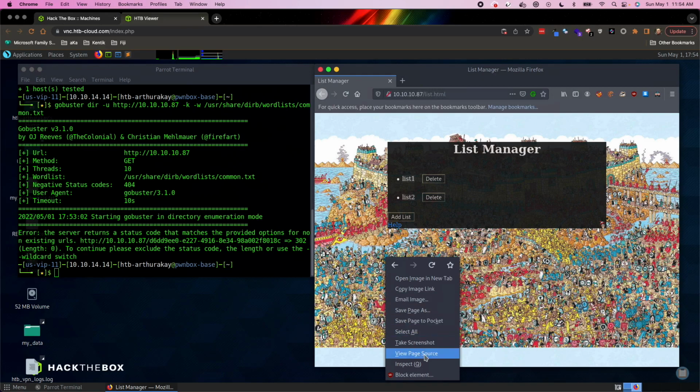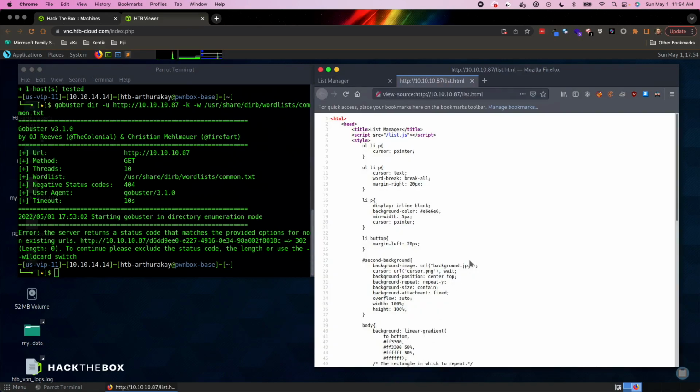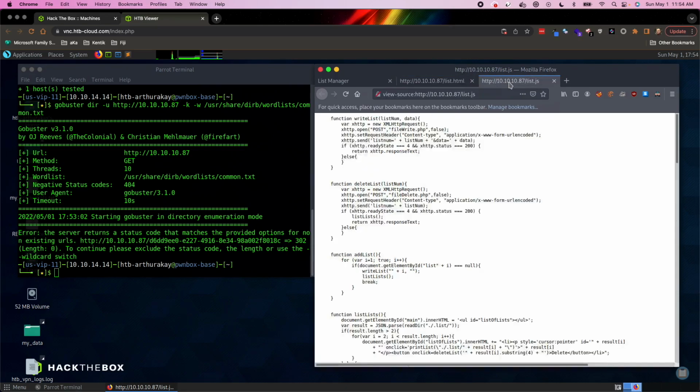Let's take a look at the source code, and we'll start to manually enumerate what we've got here. So we do see a script tag here in the header, so I might take a quick look at that. And here's where some things are going to get interesting for us. So we do see some JavaScript that is making XML HTTP requests.